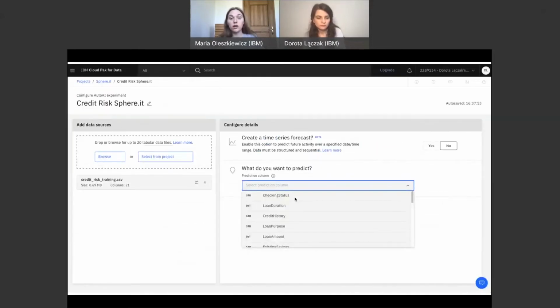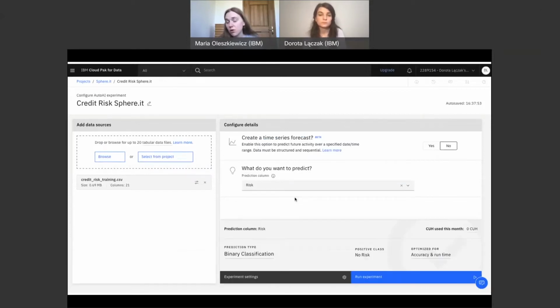So returning to our screen, of course, this is not time series forecasting, so we're choosing no. And we need to choose our prediction column, which in this situation is column risk we were seeing before. Also, automatically it is chosen that the prediction type is binary classification, the positive class is no risk, and it will be optimized for accuracy and runtime.